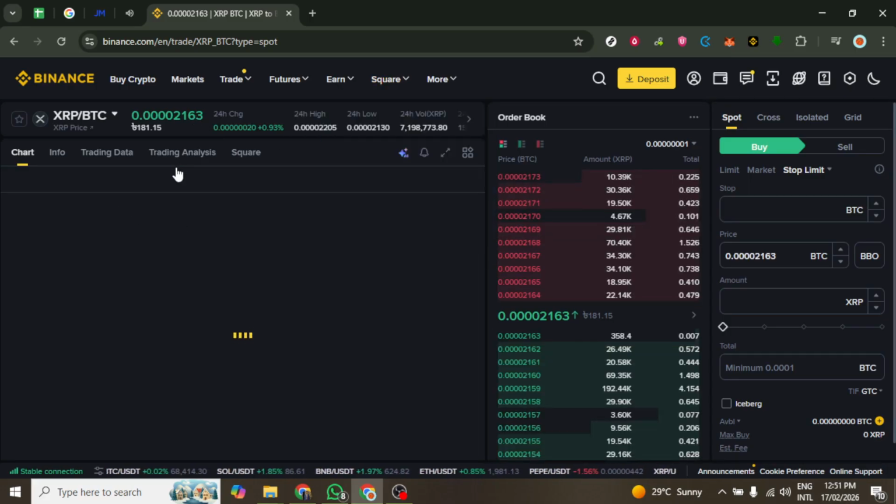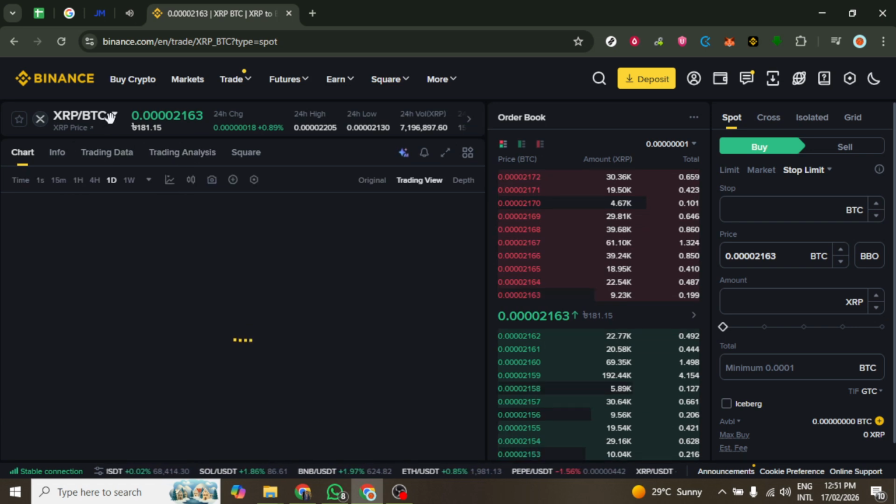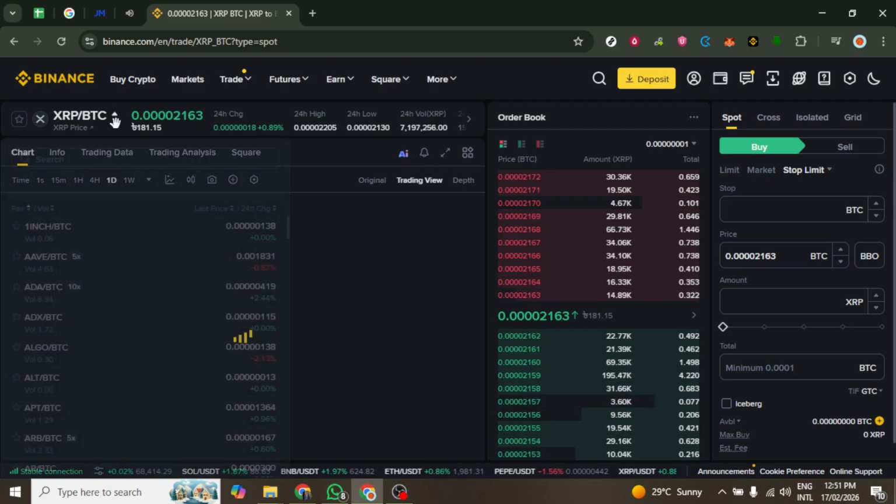Next, you will want to access the spot trading feature. To do this, locate the trade option in the main menu and click on it. A drop-down will appear. Select Spot from this list.